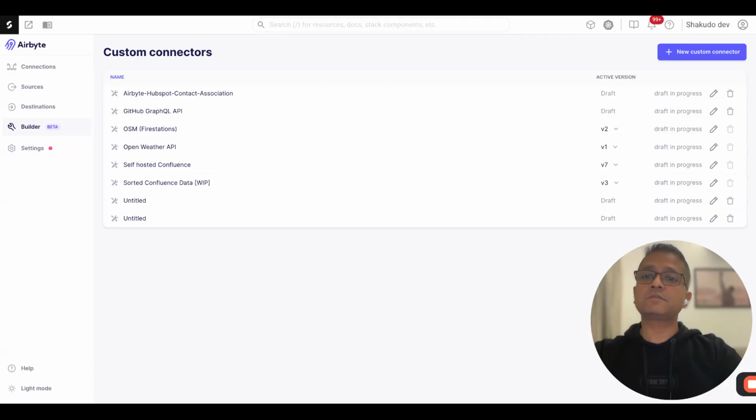And then there is Builder. This lets you create custom connectors if you need something that doesn't already exist. But honestly, with 350 plus pre-built connectors, most teams never need this.